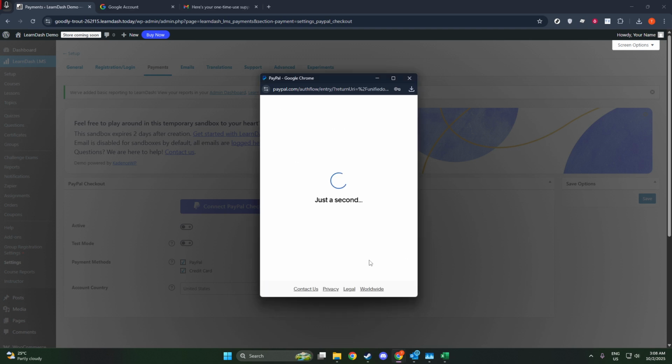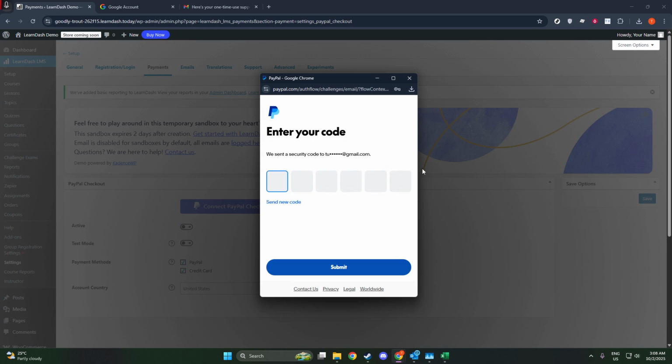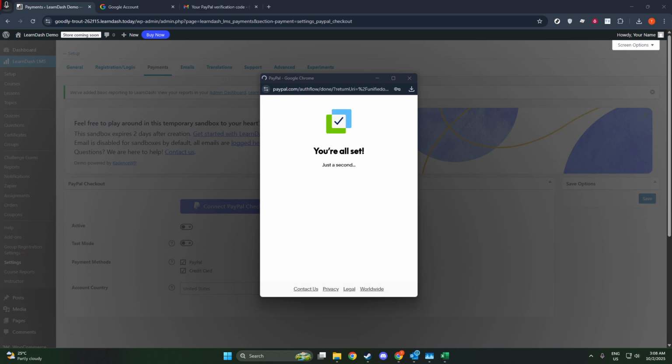Once everything is correctly configured, don't forget to save your settings. And there you have it. With PayPal connected to your LearnDash LMS, you're all set to start accepting payments from your course participants efficiently and securely.